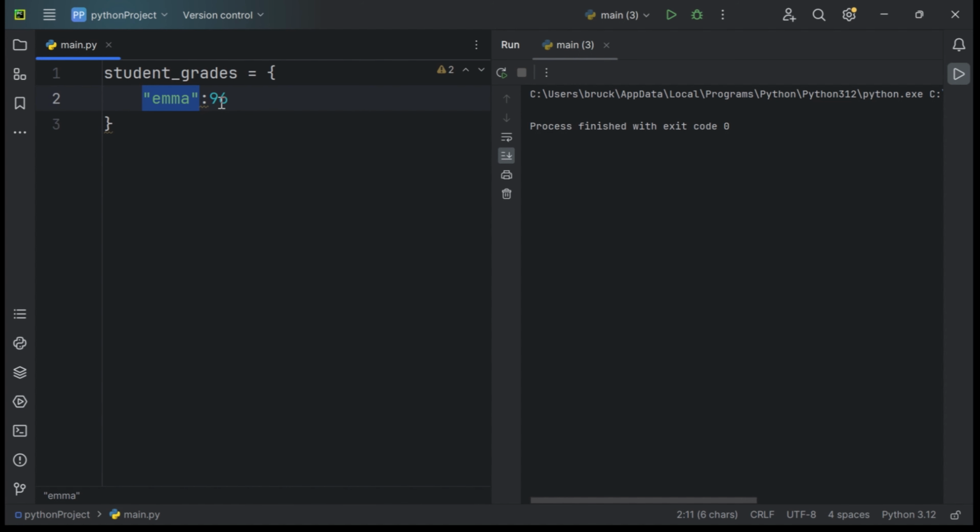Emma is the key, and 96 is the value. We'll add a comma to add more students. We can say John, colon, 87, comma, Jenny, colon, 79, and we can go on and on as we need to.